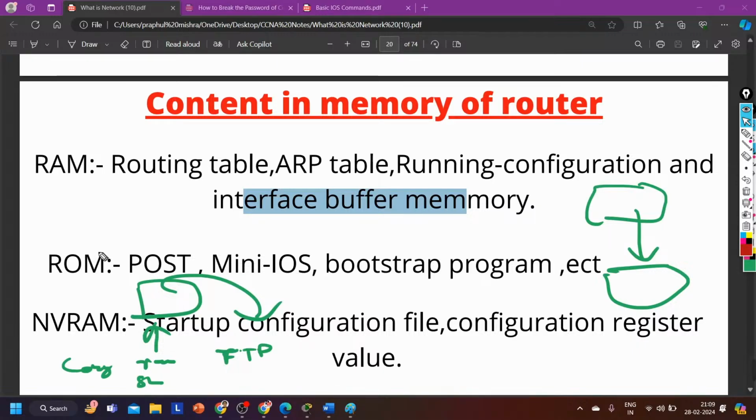So after the configuration, you should save it. By startup configuration, copy startup configuration, I can directly copy from NVRAM to TFTP. NVRAM and startup are the same, na brother? To access NVRAM, we are saying a startup configuration. This is just a name of NVRAM.